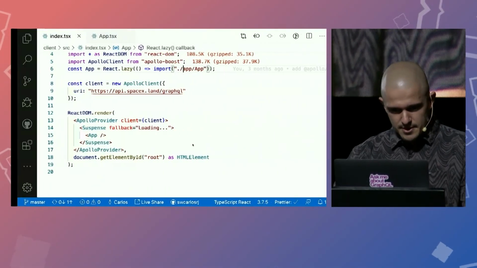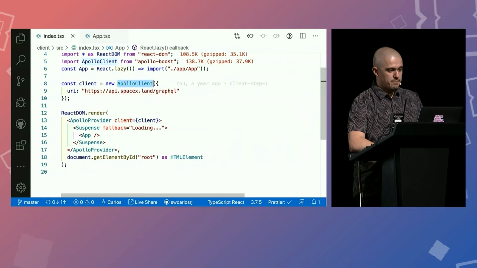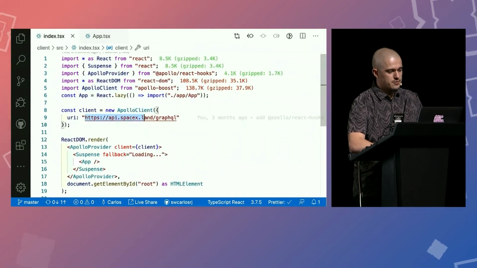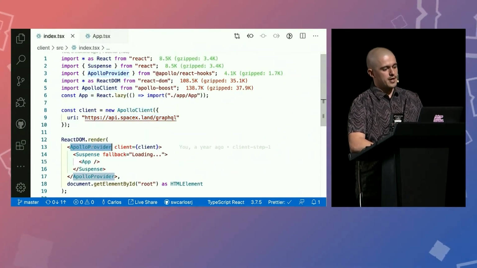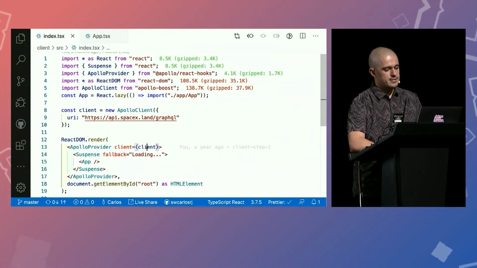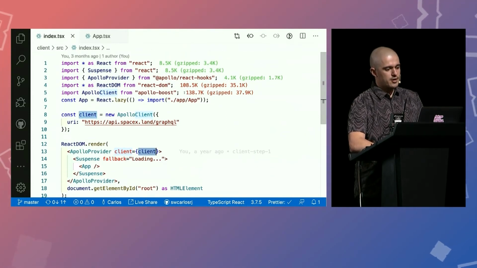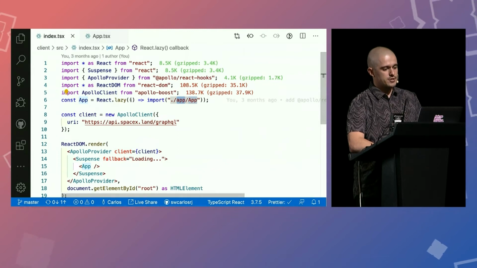So, okay, going back, great. We got an Apollo client from Apollo Boost. We are passing the GraphQL URL. Then we are going to use the Apollo provider, passing the client instance as a prop, and we are going to just import the app using React.lazy.